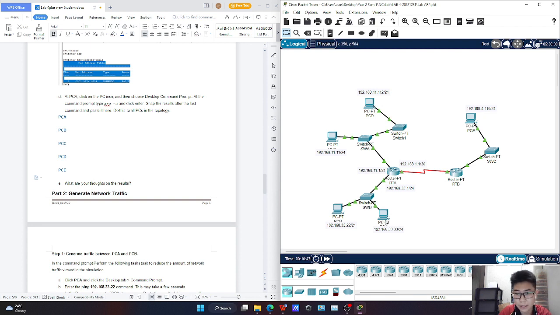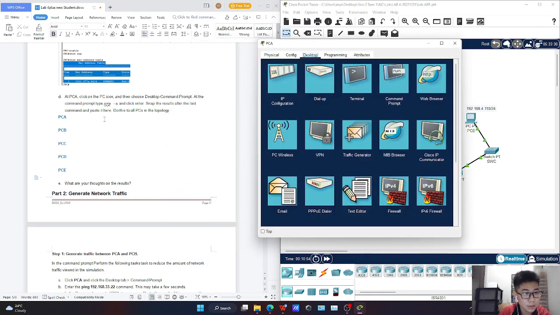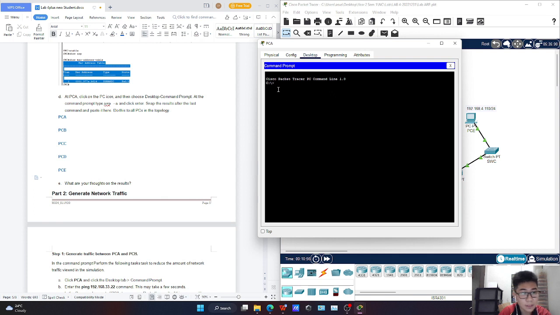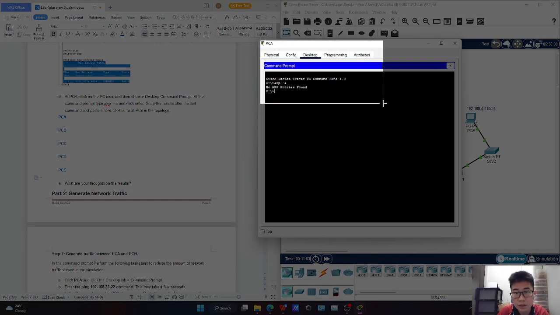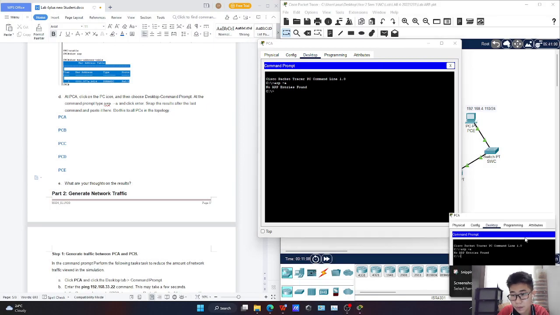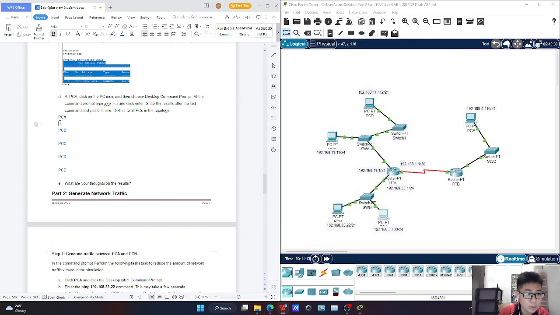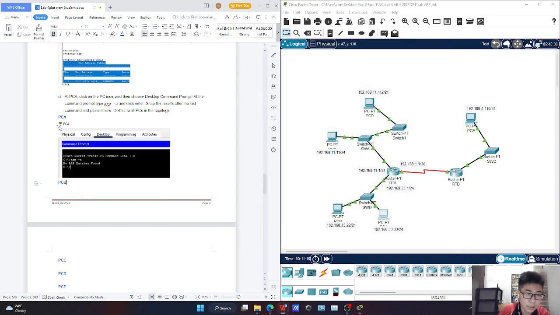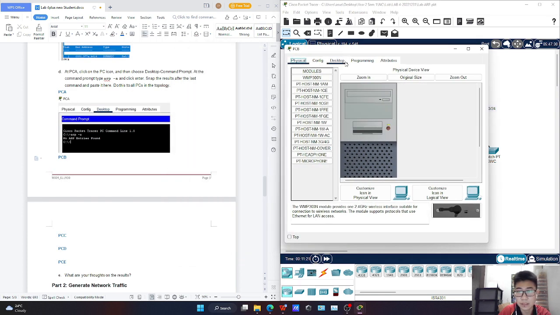Then now I'm going to do this to every PC. So it's PCA. I'm just going to assume this is PCE, PCD, C, B, and then this A. So go to Desktop, go to Command Prompt, type in ARP -A, and as you can see, this is the answer for PCA. So I'm going to snip it again, copy it, close it, paste it in. So that will be the answer for PCA, and I'm going to do the rest for PCB and onwards.